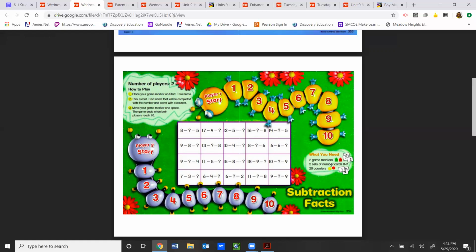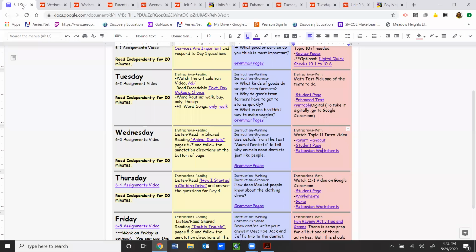Okay. So once more, when you do draw a number from the pile, you have to be able to find a problem that you can solve it with. So this is 10 minus 4. Well, 10 minus 4 is 6. So if I drew a 6, I could cover up this problem and then I could move 1 space. All right. Go back to our student-friendly schedule.